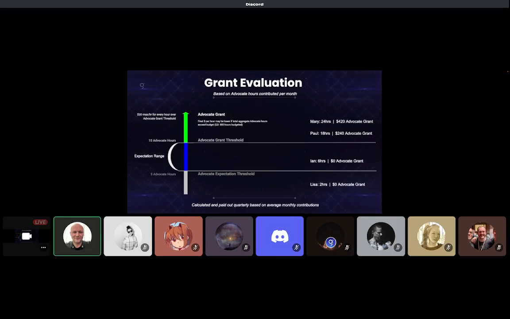We aggregate those contributions, right? It's across the roles. You add them up, and together it came out to be 24 hours, and that would be a $420 advocate grant. So again, these are fictional examples, right? It is not based on real numbers by any means. But this is essentially how the math would work.